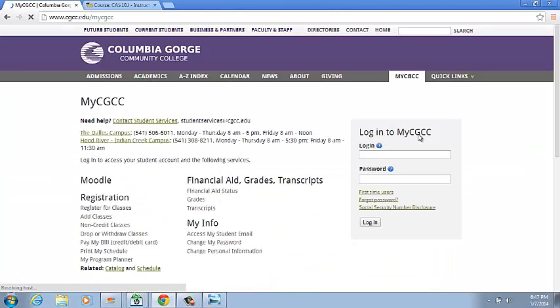When you get here, you will use your regular login that you use to be able to register for classes, financial aid, grades, transcripts. Since you're already in the class, you probably know how to do this. If you don't know how to get logged in, maybe you registered through a counselor or something different than the online registration, the student services can help you with this login information.